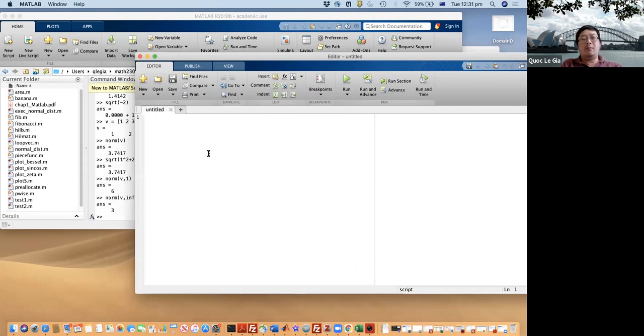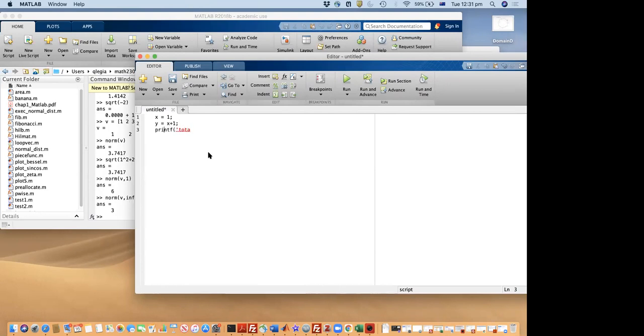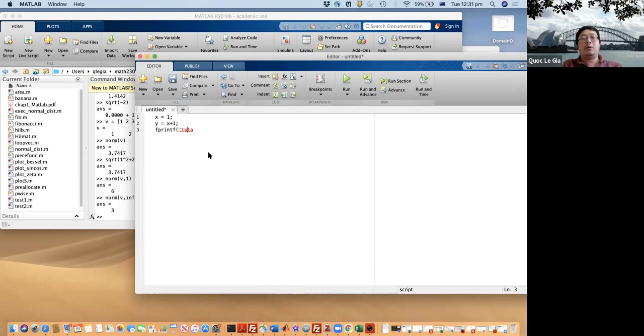Okay, so suppose I type in a command. So x equal 1, y equal x plus 1. Okay, and print out the message. Total is... maybe it should be fprintf, yeah. Total is equal x plus y. Okay. So this one is essentially just a small program.